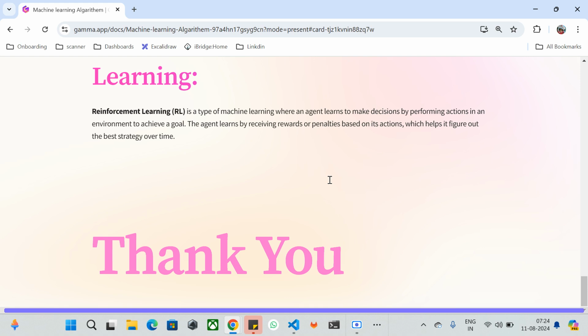And I recommend you go through other documentation. I have a few documentation links where you can go and learn in depth about each machine learning type and what algorithms are available inside, and you'll get more information about it.